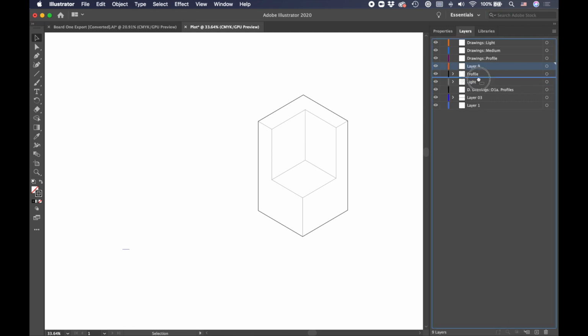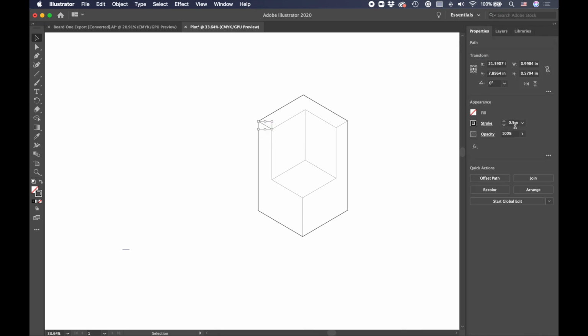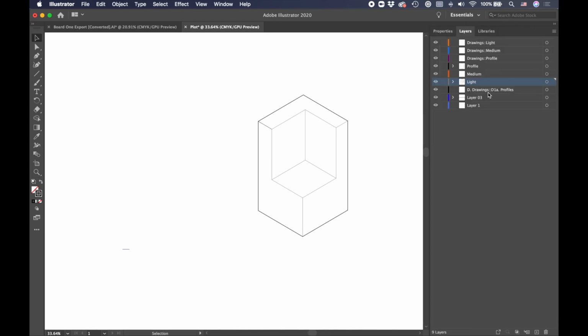So I'm going to make another one. I want to make a medium. I'm going to choose something that I want to have the medium line weight. I'm going to give it a 0.85. And then I'm going to, using the eyedropper tool, repeat that process.